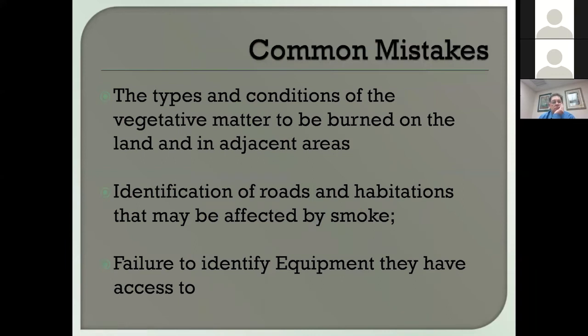And then I would say, when you're putting together a burn plan, the most mistakes that I see when people are doing it is a couple of different things. They fail to put the types and conditions of the vegetated matter to be burned on the land in adjacent areas. They forget to identify roads and habitations affected by smoke. And then they also fail to identify the equipment they have access to. So this would be just like, the standard, we have two 200-gallon pumper units. Well, we got one 200-gallon pumper unit and one 150-gallon pumper unit. So just going through that equipment list to make sure you know what equipment that you actually have.